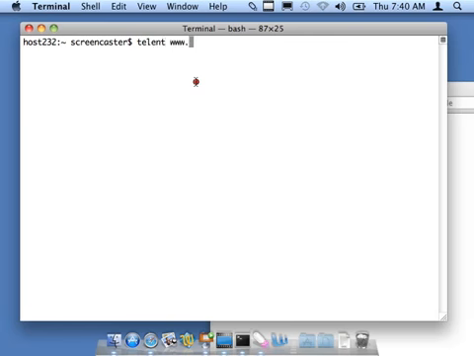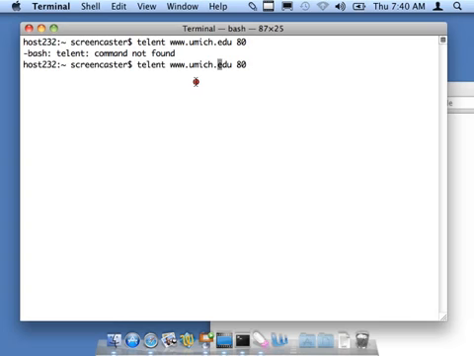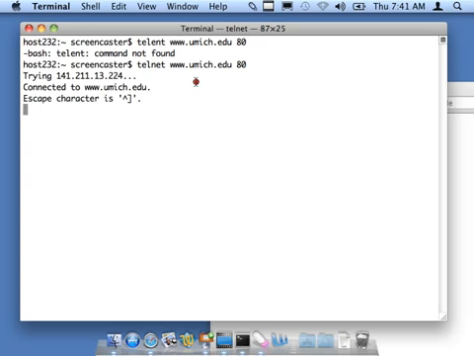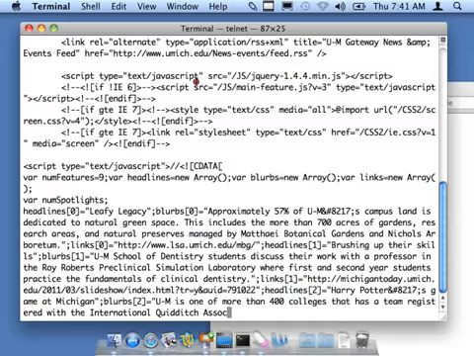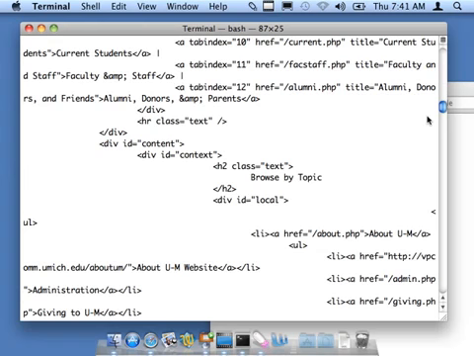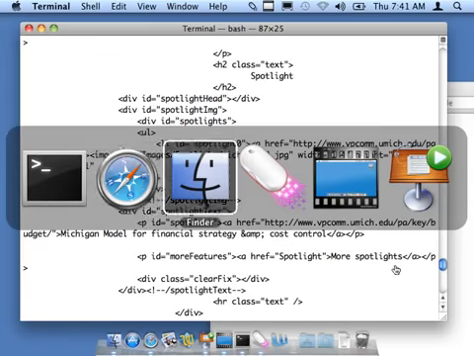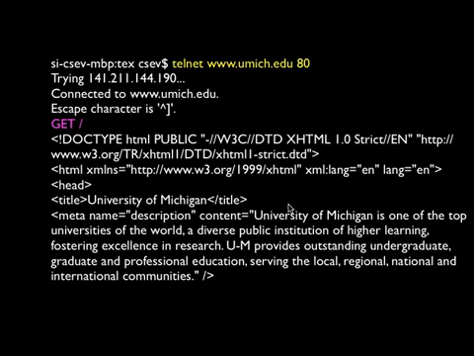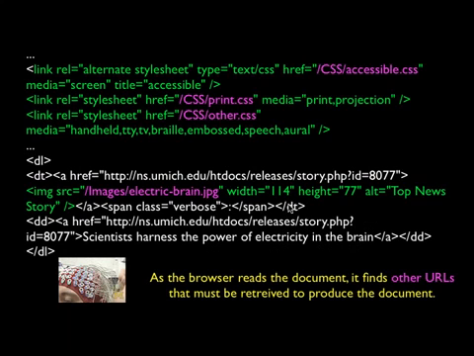So telnet www.umich.edu port 80. Can't type. GET /. There we go. So if we look at this, we see we got the entire HTML of the University of Michigan web page. Okay, GET /. Now, not all web servers will take GET / as the sort of local version. Sometimes you'd have to say GET http://www.umich.edu/.